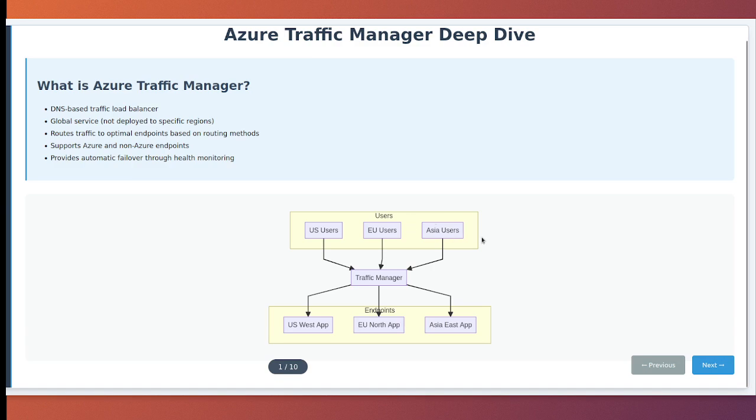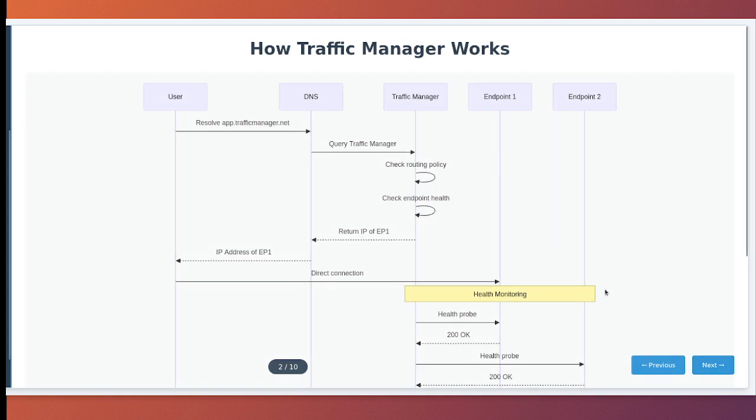Throughout this presentation, we will explore Traffic Manager's architecture, routing methods, health monitoring capabilities, and practical implementation scenarios. I will share real-world examples and demonstrate the Azure CLI commands you will need to implement Traffic Manager in your own environments. How Traffic Manager works.